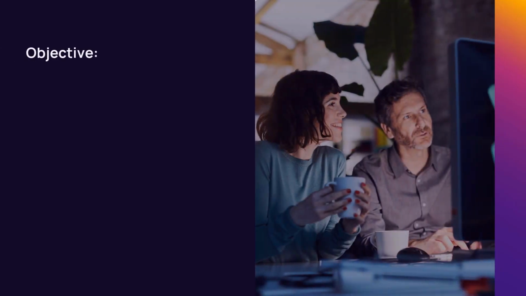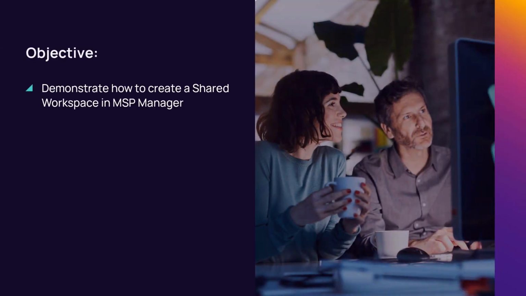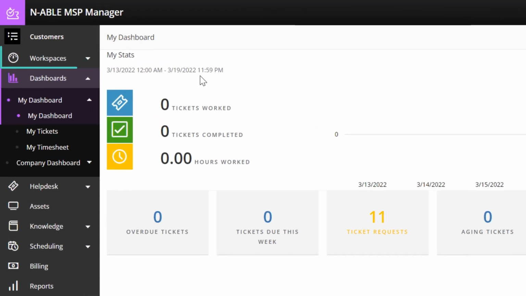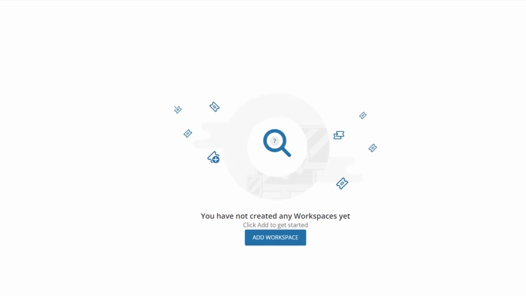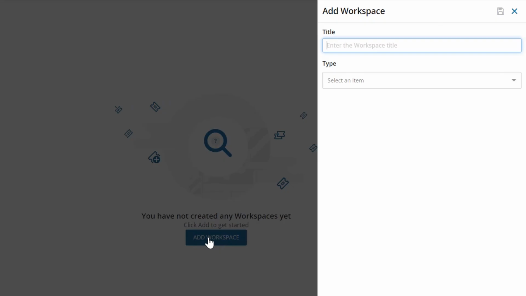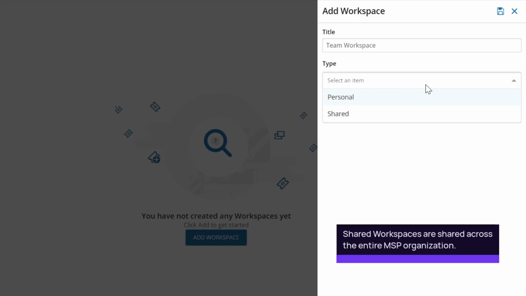In this demonstration, we will create a shared workspace. Click Workspaces and select Shared. Click Add Workspace. Enter a title for the workspace and select the type, either personal or shared.